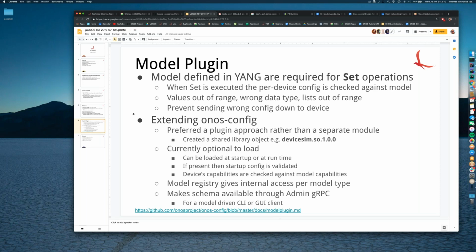Yeah, so this is about the model plugin. Basically, I think about a month ago, we had a discussion about how we would use YGOT, the Yang Go tools. Somebody suggested, I think it was Brian, that we create a plugin for our Go module, and this is what we ended up doing. So why are models needed?